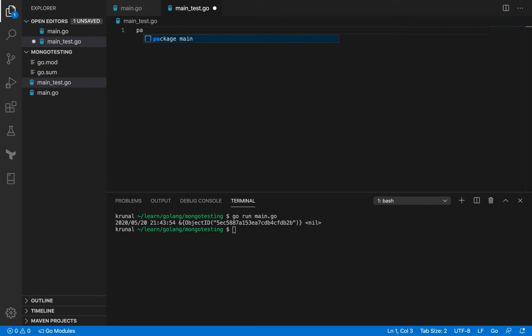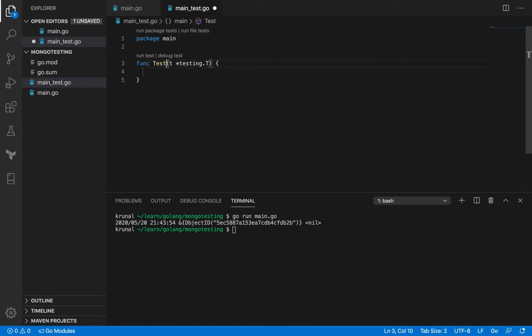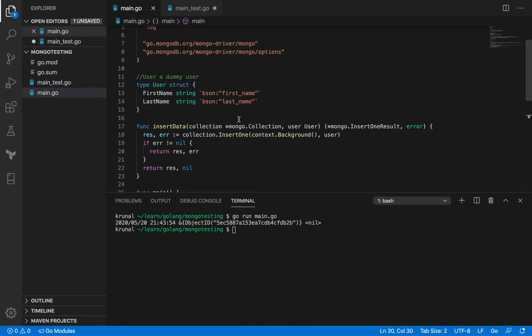So package main. If you want to write the testing function, just type tf and press enter, and it automatically fills it up for you. And right here, TestInsertResultInsertData, that's going to be my test case name here. All right, and now I want to test this method.